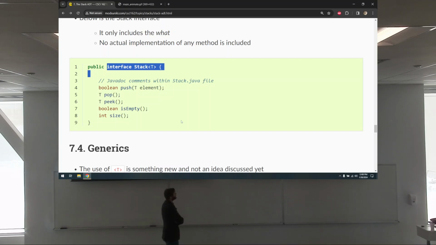And the name of the interface is stack. We can push an element, we can pop, peek, is empty, and size. But you may have noticed something interesting. What do you notice about this that's a little new? It should be obvious. Someone say something, please. Well, there is no actual code, that's true, but that's not what I'm getting at here.